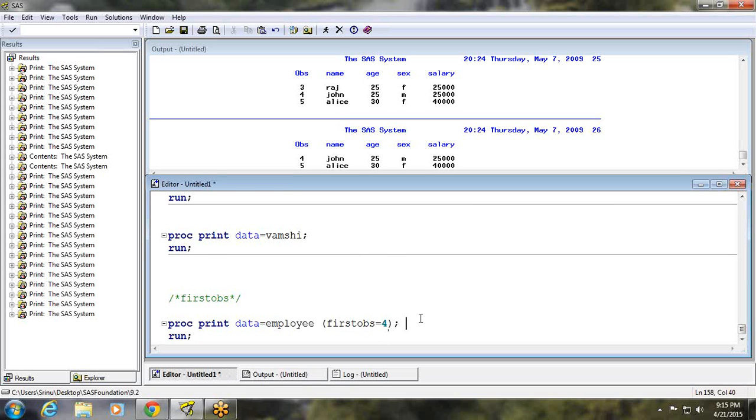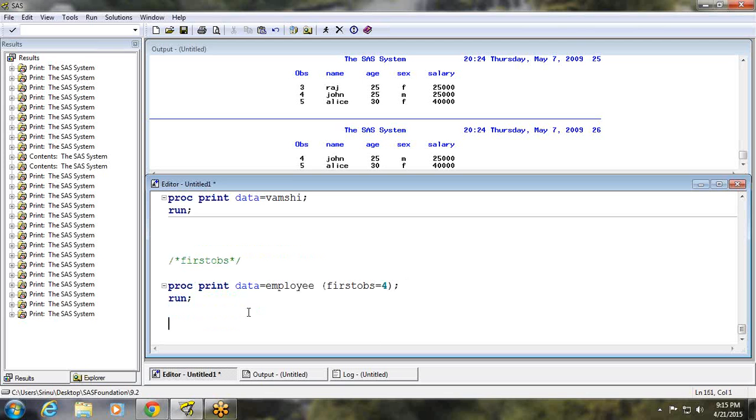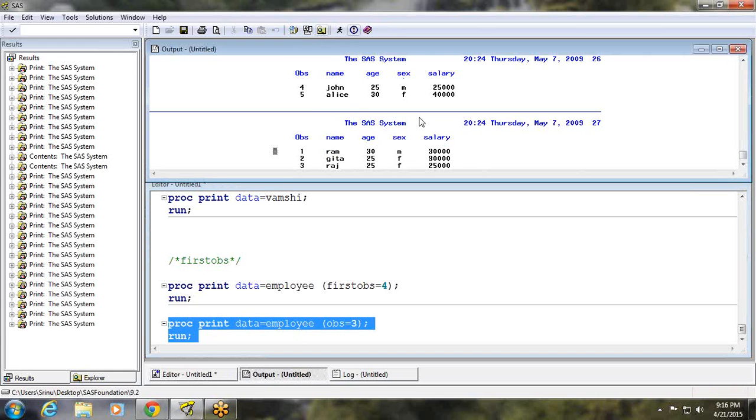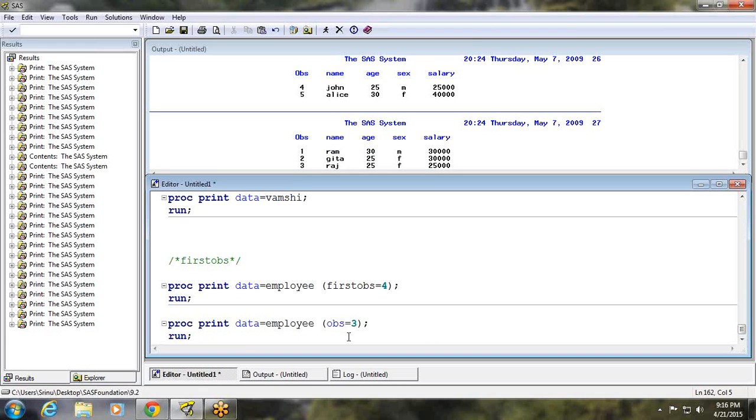If you want only the obs option, without firstobs, you can write proc print data equals employee, obs equals 3. See the difference between firstobs and obs. When we use firstobs, it starts displaying from whatever observation you want. When we use obs equals 3, it displays from the first to the third observation. Okay, are you clear here? Firstobs and obs.